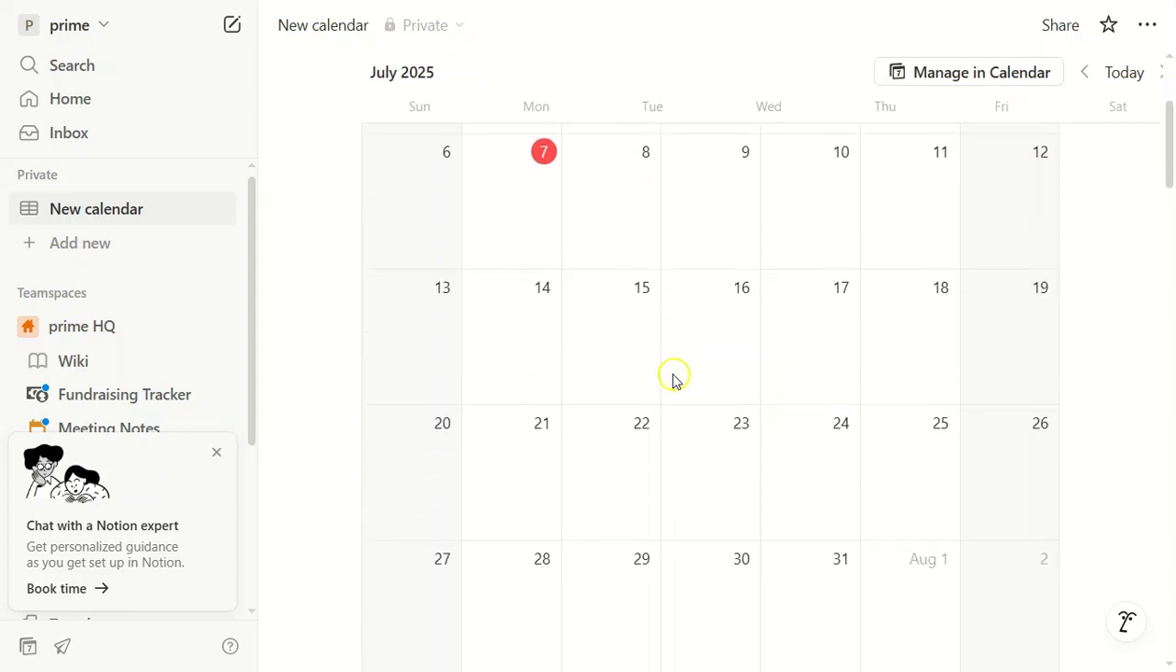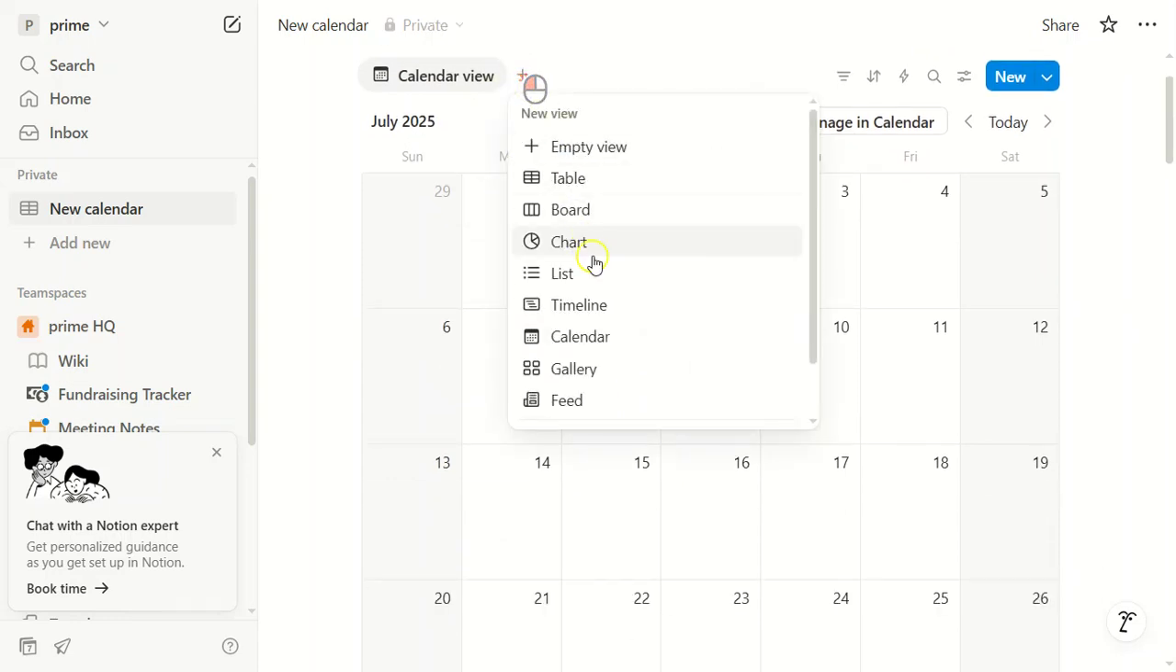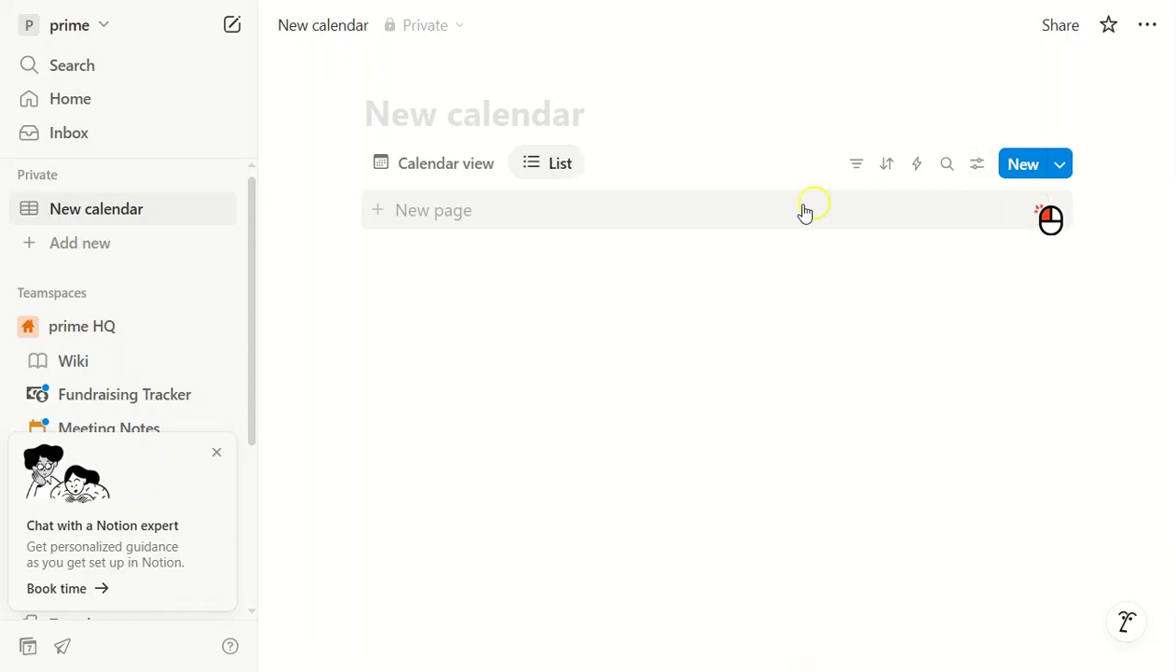Now that we've done that, let's add some tasks. Click on the plus New Task button and fill in the details of your task. This helps us because Notion will keep track of all our tasks, making sure we never forget anything important.